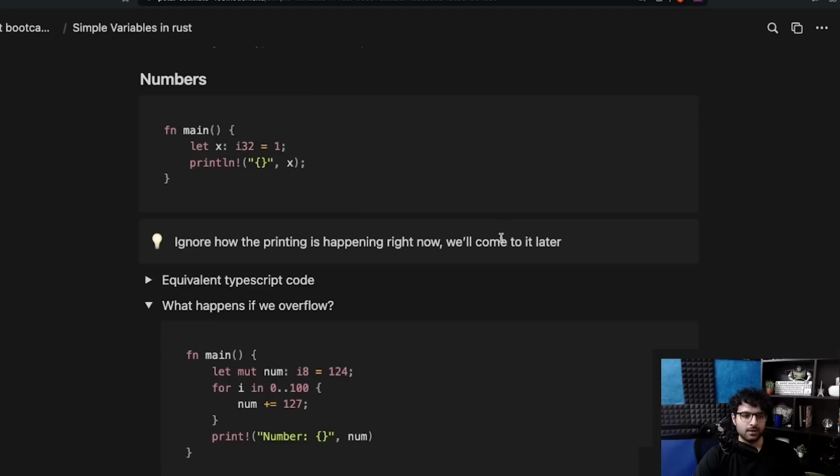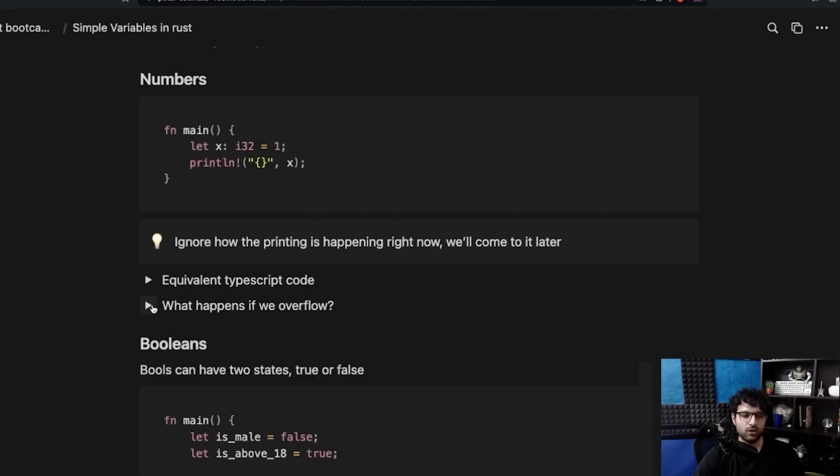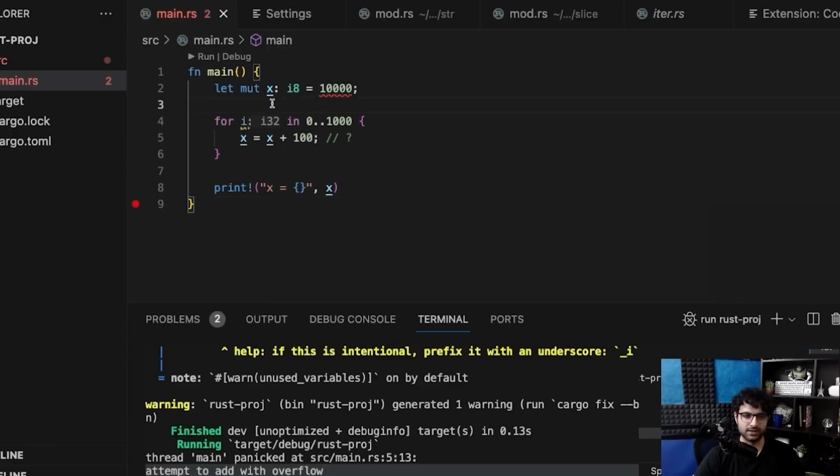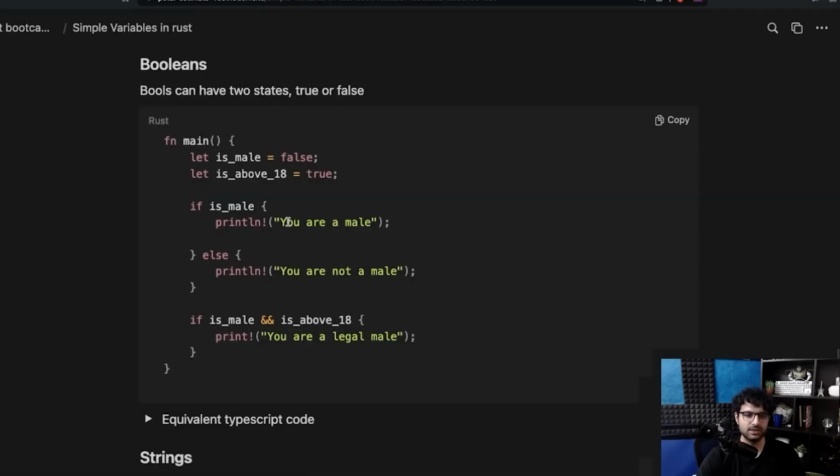Cool. That's enough about numbers. Let's move on to Booleans, which is the next thing over here, and probably the easiest thing here. Very simple, as you would expect. It has two values, true and false, and you can do whatever you want with it, and operator, or operator, things like these. If you look at the code that's mentioned here, let me just copy it and bring it over.